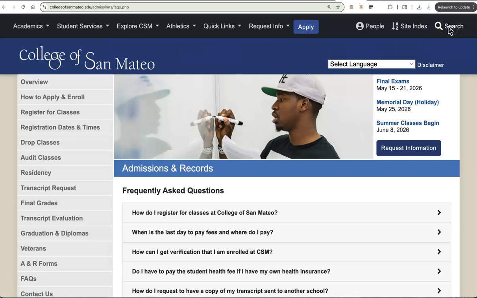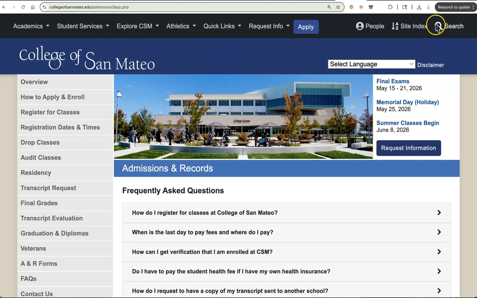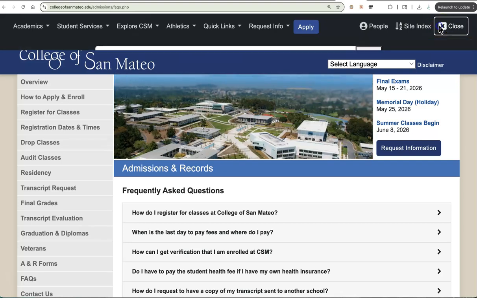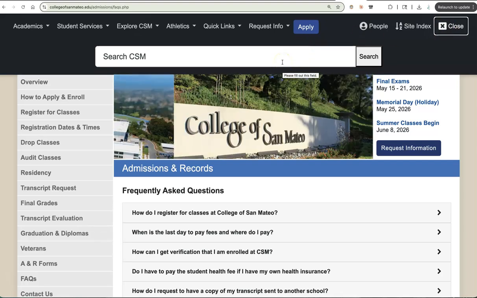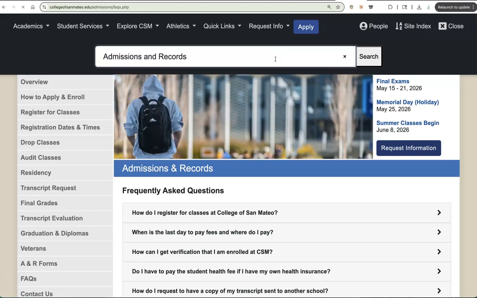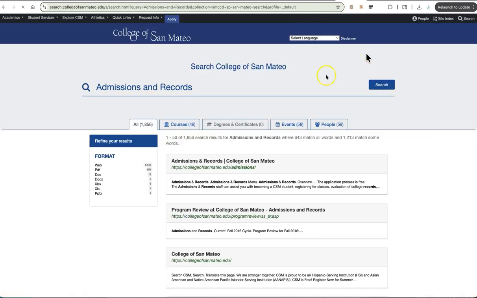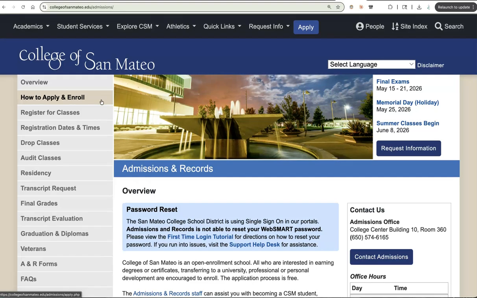So say if you're on our Pilates page or you're in a catalog or something, you can always go up here to the search box and click it to get to the search bar. And if you typed in admissions and records, it would also help you find this particular page, and then you can just click on it and it's going to take you right back to where we just were.